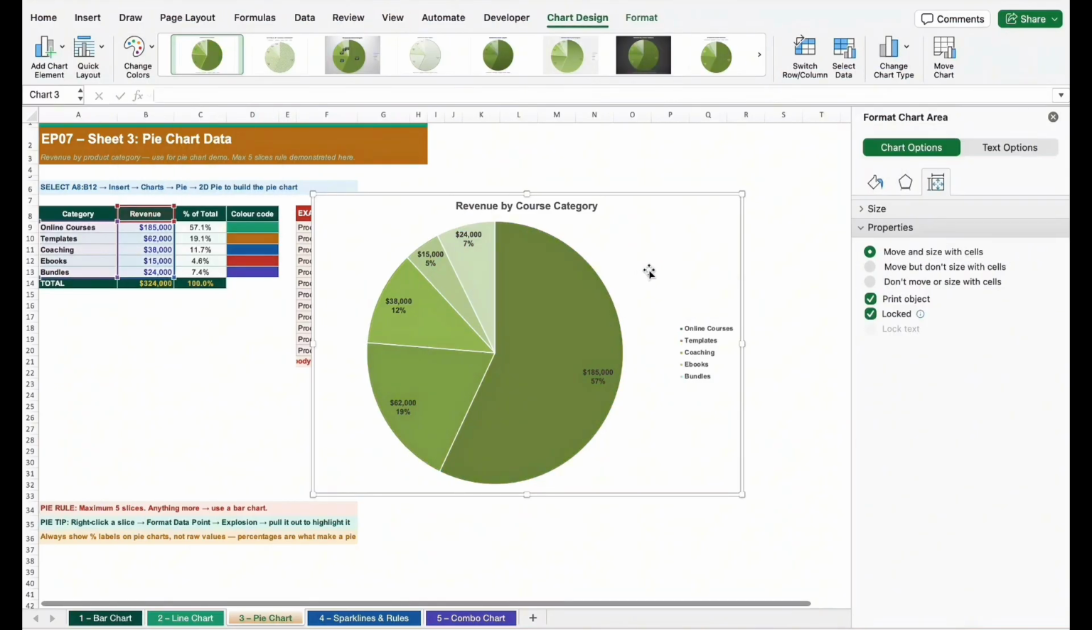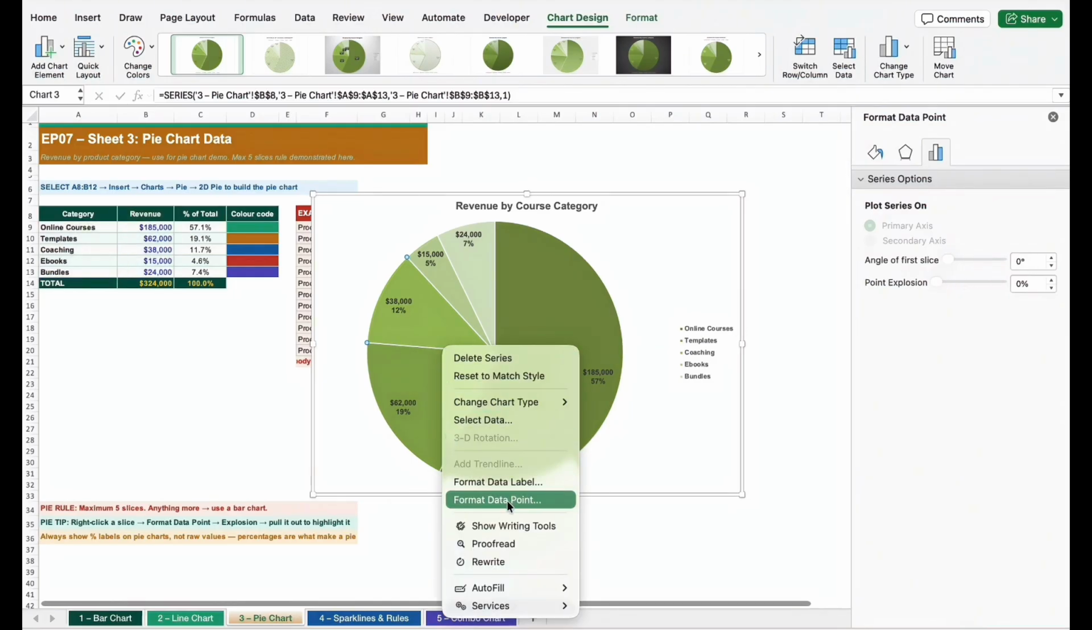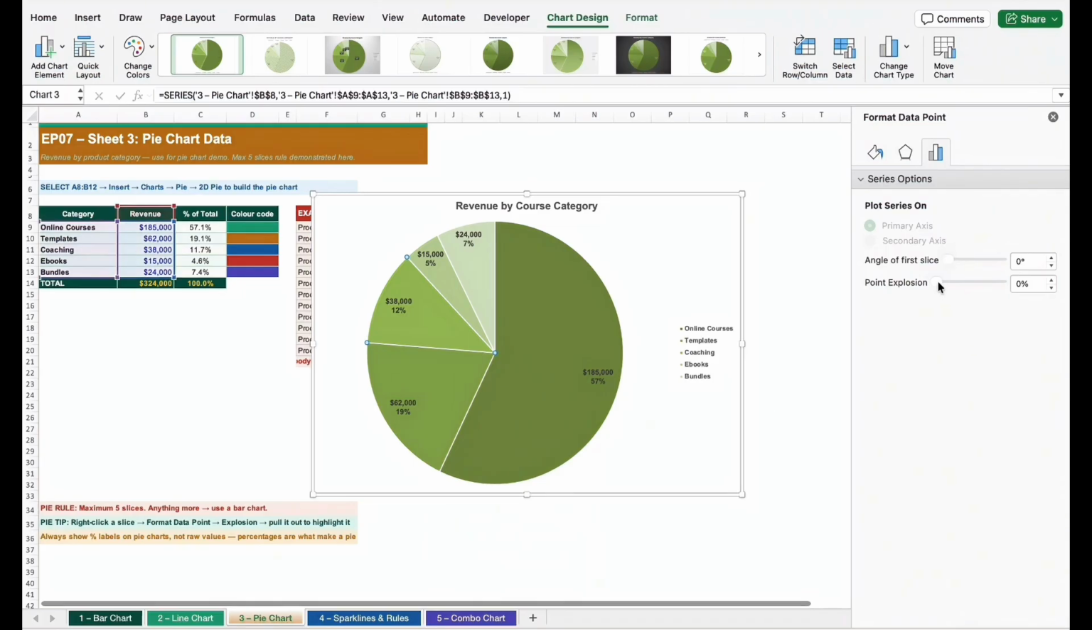Let me show you something exciting. When you click on your chart, click on one particular slice. When that particular one is selected, meaning you click on the pie chart twice, look at this point explosion here. If that is not showing in yours, you just right click here and go to format data point. Then you see your point explosion. Pull it out a little. Let me use 11%. You can see it has pulled this particular one out. If you want to focus on this particular slice, you can focus on it.